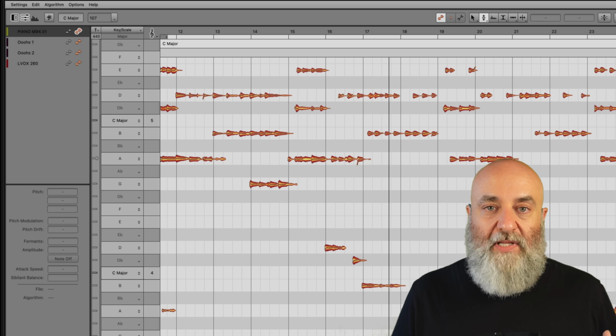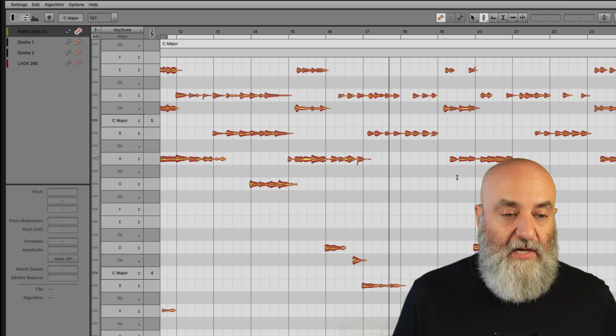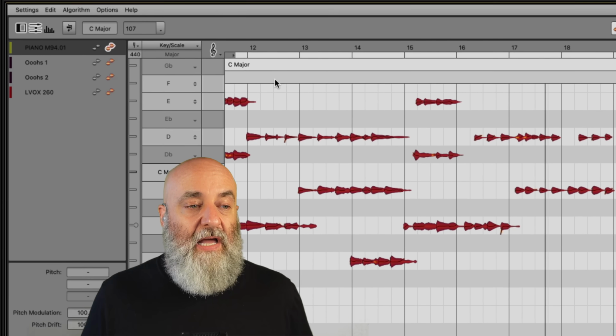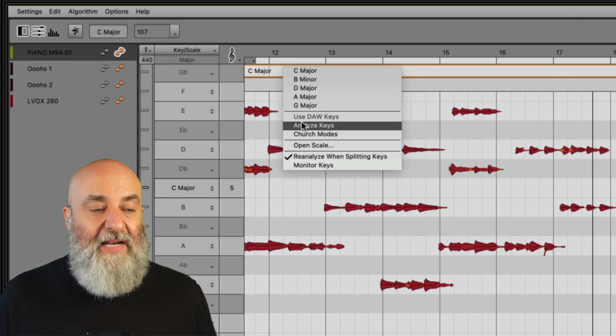This is great because this really is through the whole song and it kind of shows us what's going on with the song right there. So I'm going to hit Command A to select all of those notes, come up here to my key track and right click on it and choose Analyze Keys.